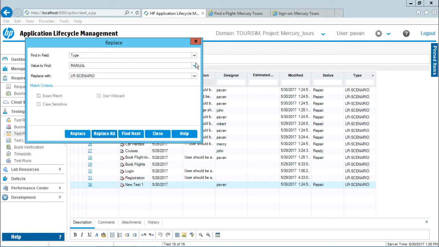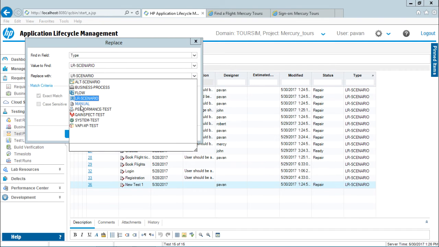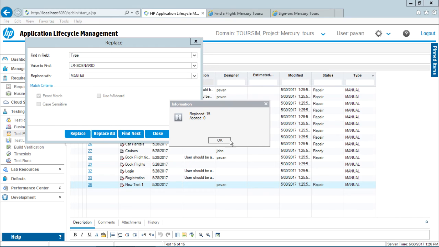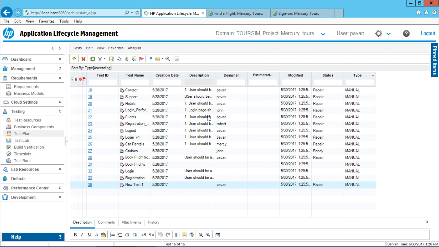If you observe at the back end, all the values have been changed in the type column. I'll change it back again because I don't want to change anything here, as you'll be working on the same thing. I'll again click on replace all, and from load runner scenario it will change back to manual test case.